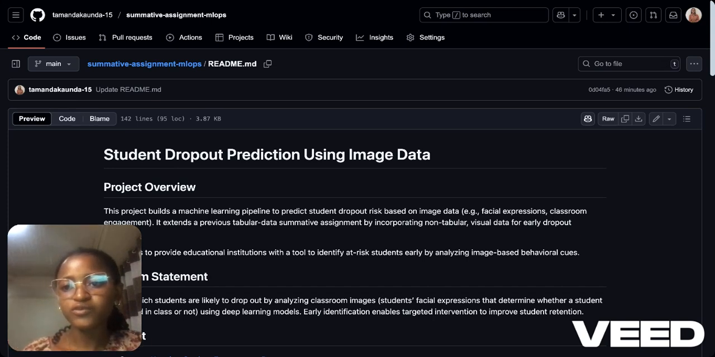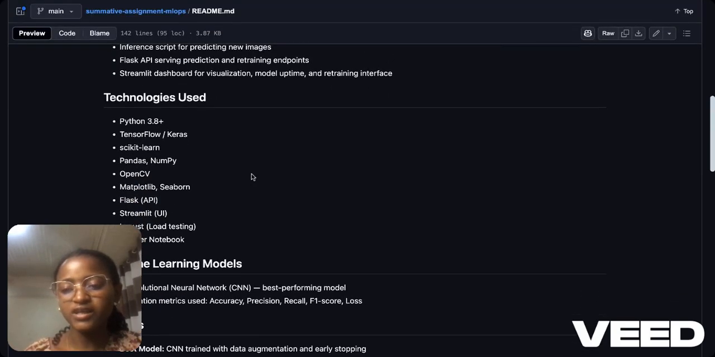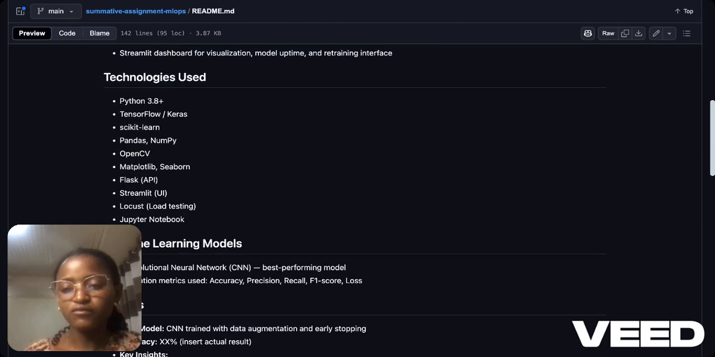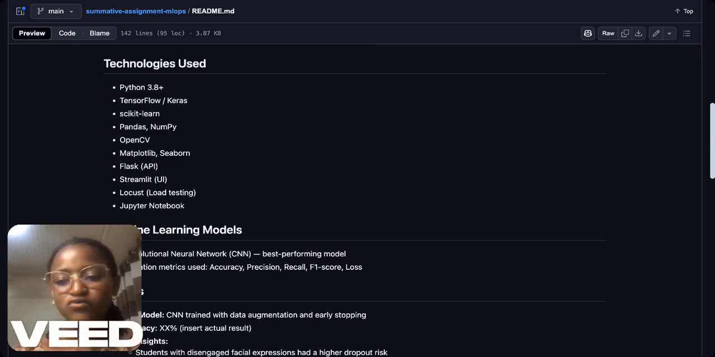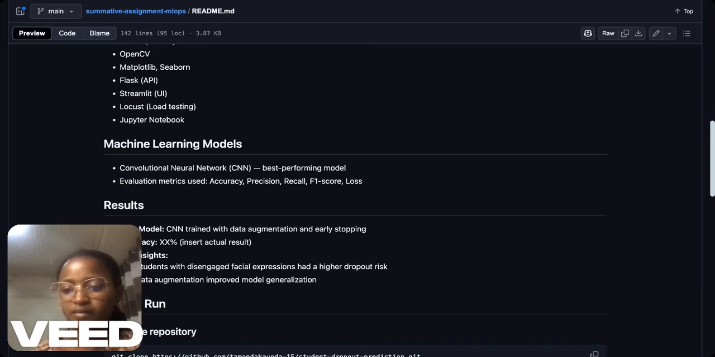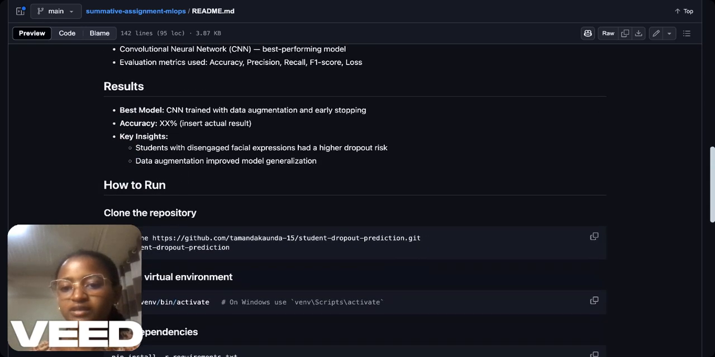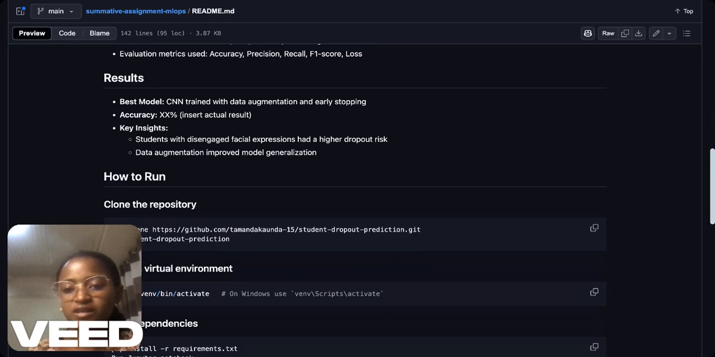I built this project using several machine learning tools, and some of the technologies I used are Python and a lot of Python libraries. For example, I used Flask to build an API and endpoint, and I used Streamlit to build a user interface that is like a dashboard. I also used Locust for load testing, and used the Jupyter notebook to build my model. I evaluated the models using accuracy, precision, recall, and the F1 score.